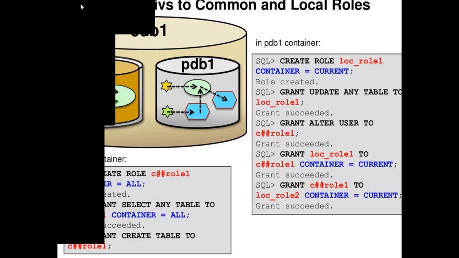So guys, here we'll see how to add privileges to common roles as well as local roles. Now to create a role, you just need to fire this command: create role name, and container is equal to all. Container is equal to all is not a mandatory syntax. By default, if you are connected to the main root container, it is container is equal to all. The command is create role, and C## is a mandatory prefix before creating a role. So the name of the role is role1 and container is equal to all.